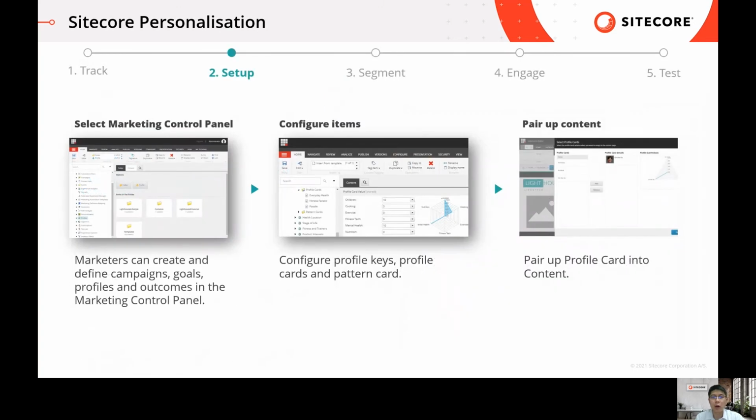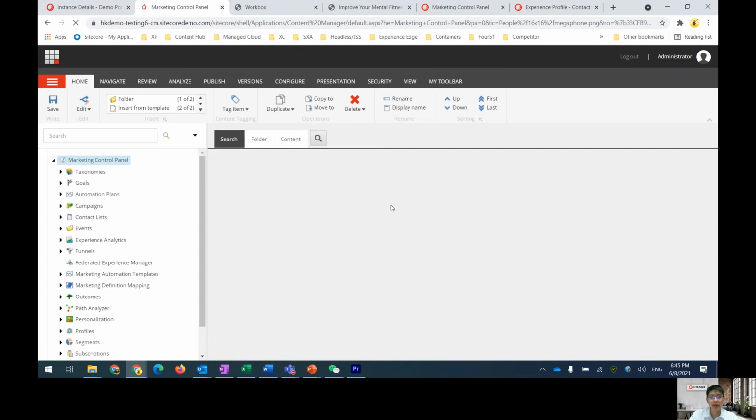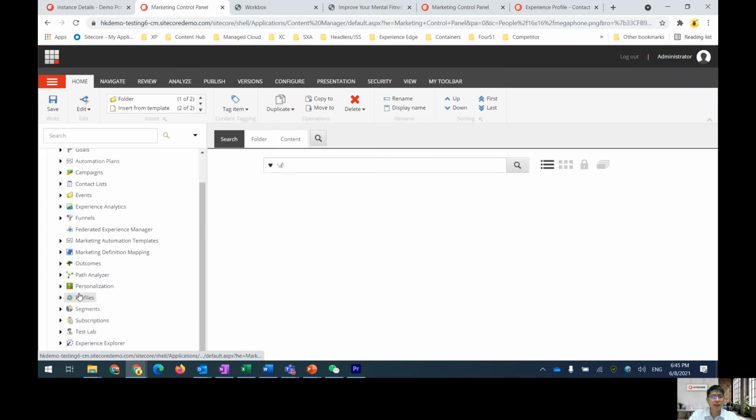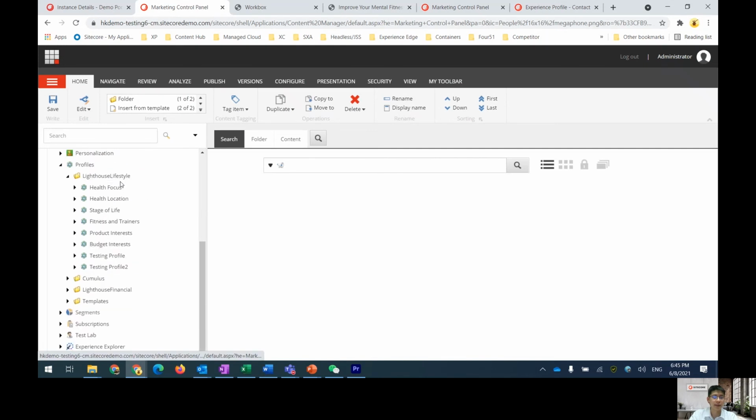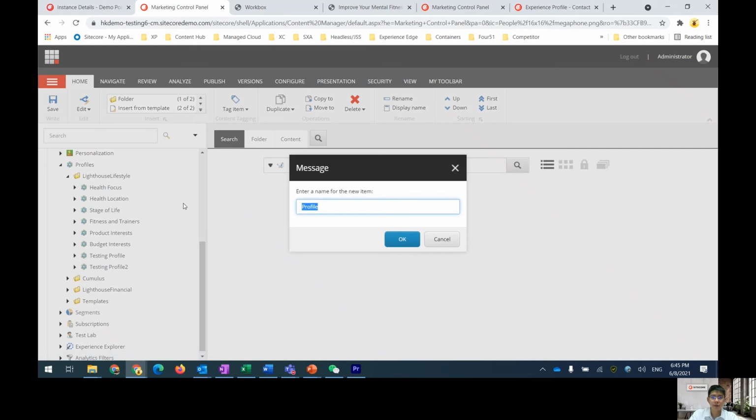So I will show you how we can do that in the backend. Once again, we log in to the Sitecore backend, and then we click the marketing control panel. Within the marketing control panel, we look for profile, and then we select the website that we are operating on. For Lighthouse, we can right click and create the profile. We name the profile website profile.